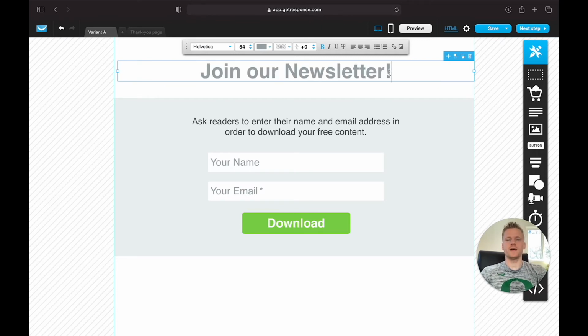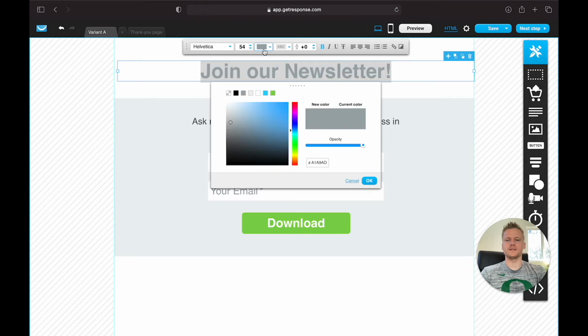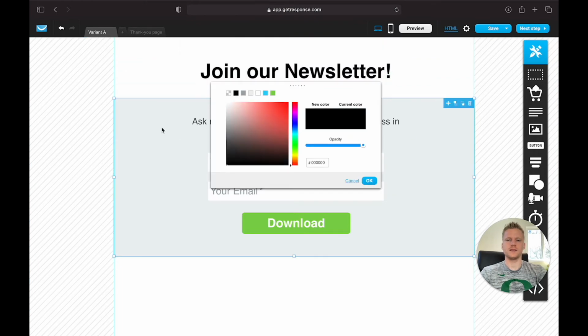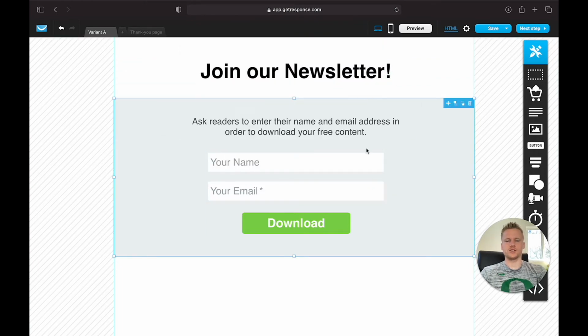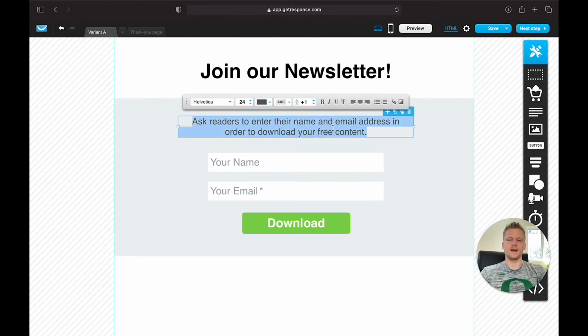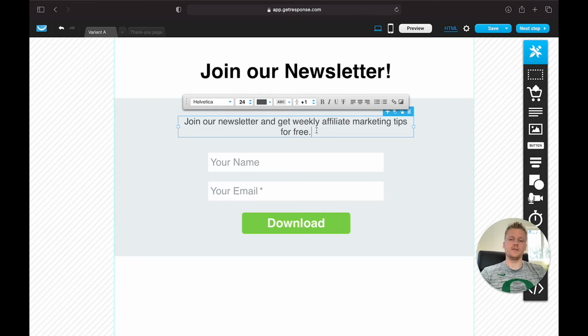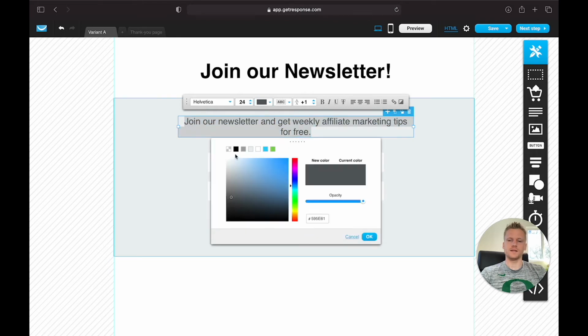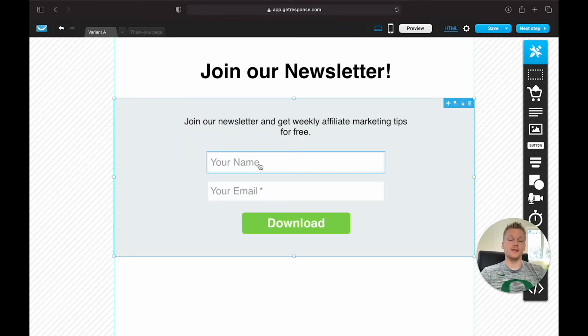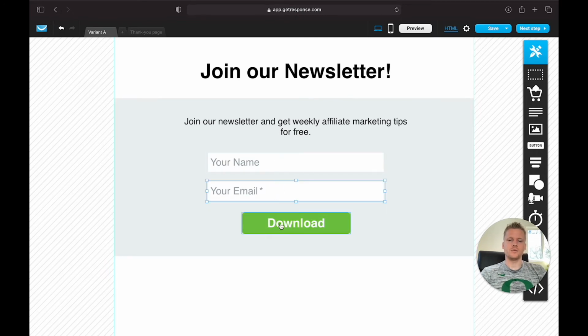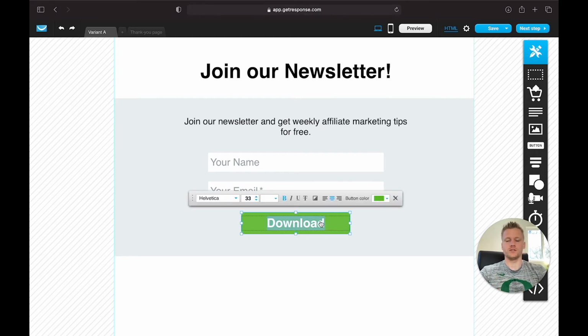Then I'm going to change the color of this text to more of a black so it stands out. After that, you can edit all of this stuff here. So I'm going to say join our newsletter. Perfect. Now that we have our subheadline down, I'm going to change this color once again to black so that it stands out. You can, if you want to, edit the input buttons here, but we're not going to do that. We're going to click on this download button here and change the text for that, because they're not downloading anything. They're just going to a newsletter. So I'm just going to say join here.